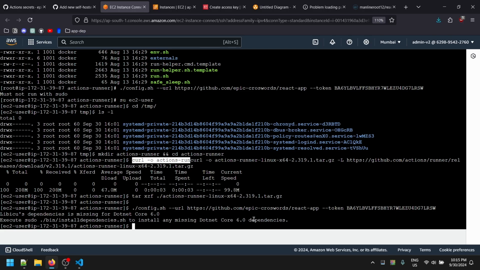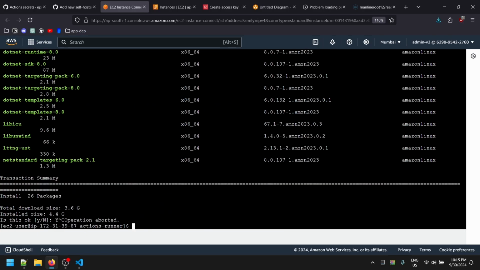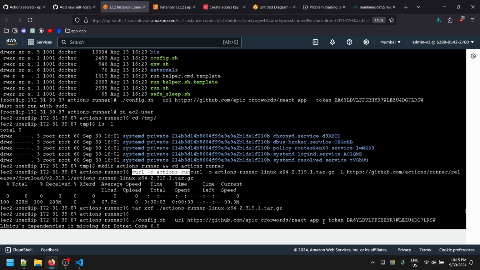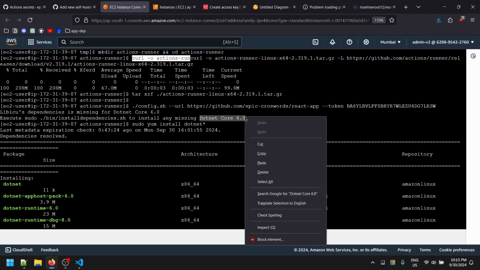Okay, what is it saying? AWS dependencies, .NET Core. The .NET Core is missing. Install. Let me check whether I can install it or not. sudo yum install dotnet. Okay, it is almost 2 GB. I don't have that much time to install 2 GB. No issue. I just need to copy and paste this thing.